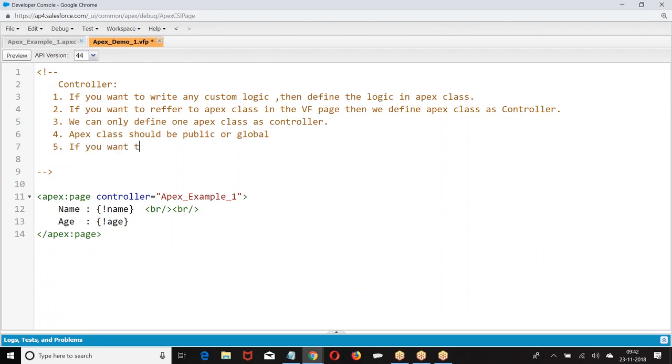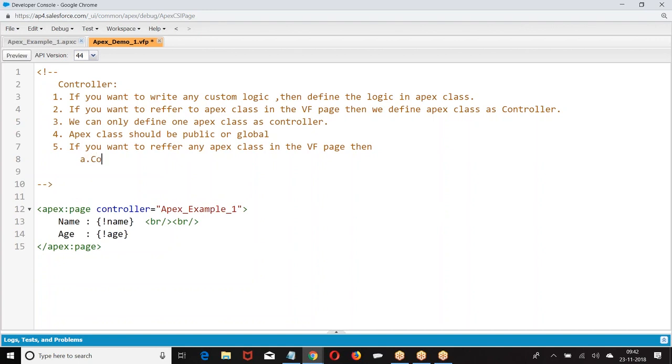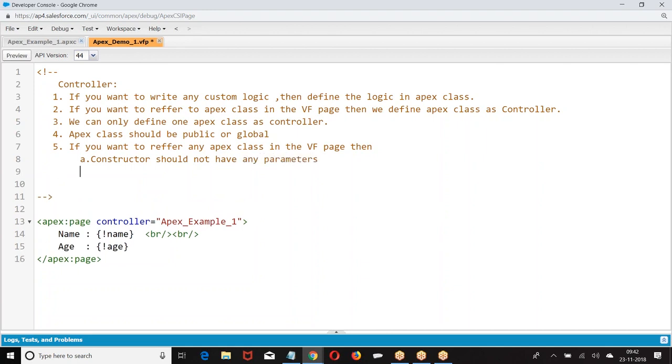If you want to refer to any Apex class in the VF page, then the constructor should not have any parameters.